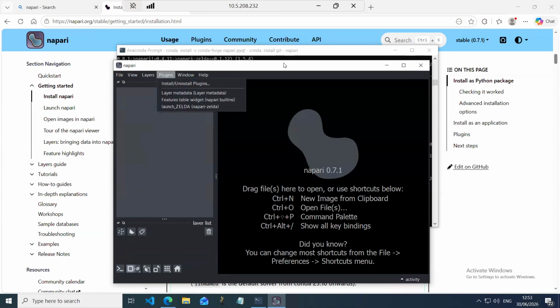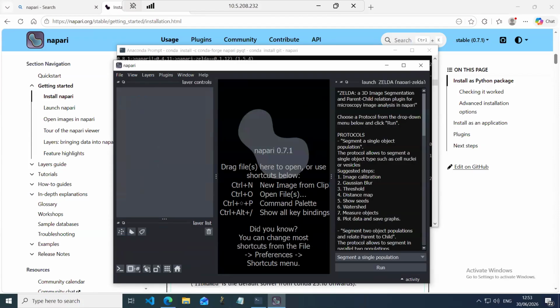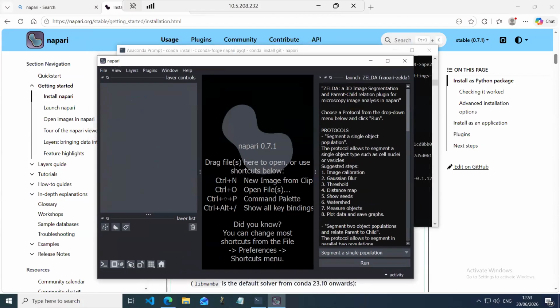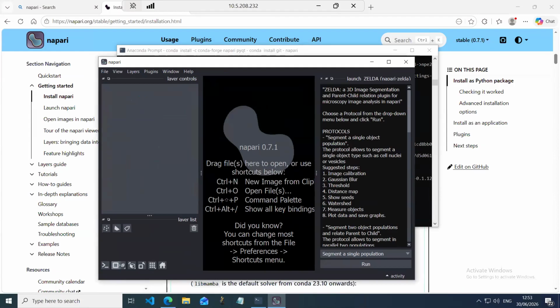And now what I will do is launch the plugin. So the plugin comes with a description text that lists the steps that have to be followed in order to obtain segmented data. And practically, this is the workflow I've shown in the presentation. So we will start with an image that might have a calibration or might need a rescaling. We will follow with a Gaussian blur, apply threshold, and from this we will get the distance map, seeds, watershed, and a way to measure the object.